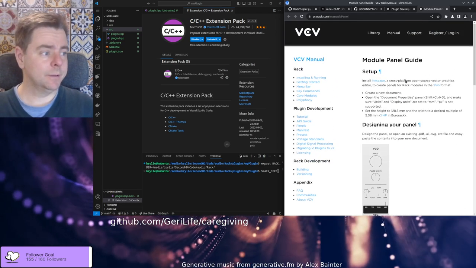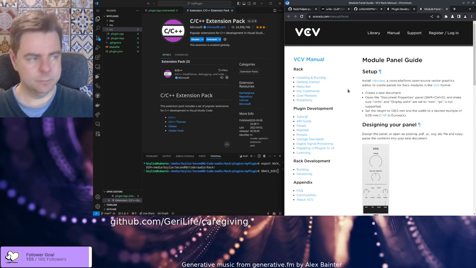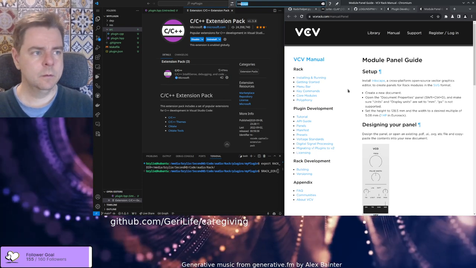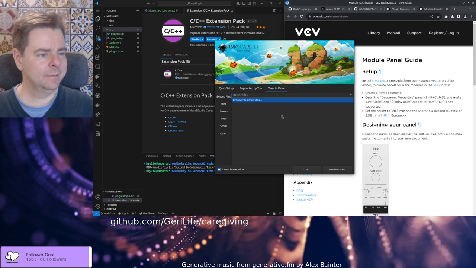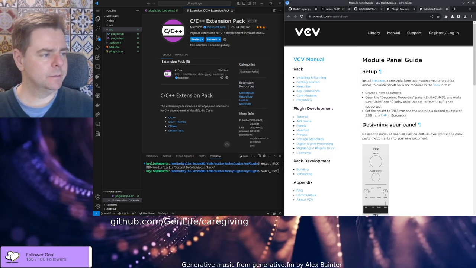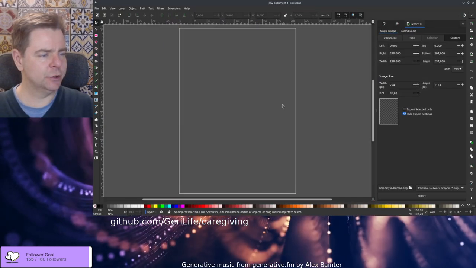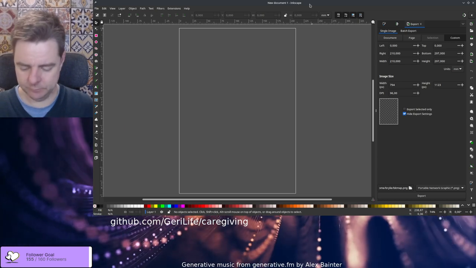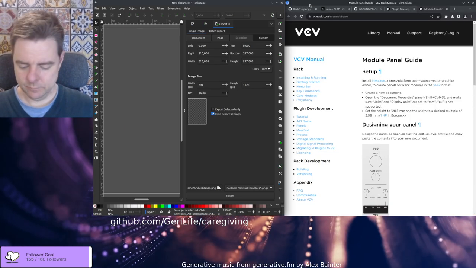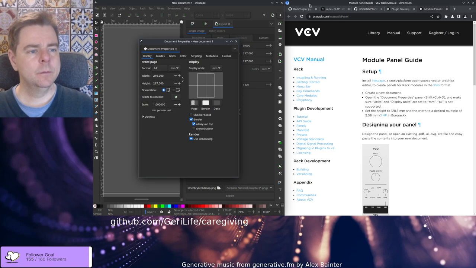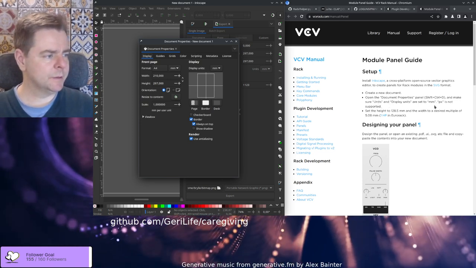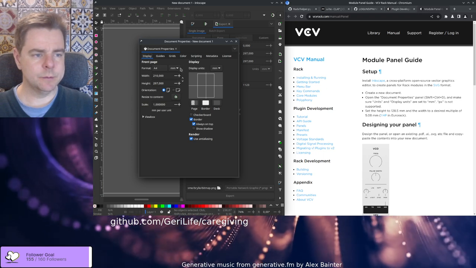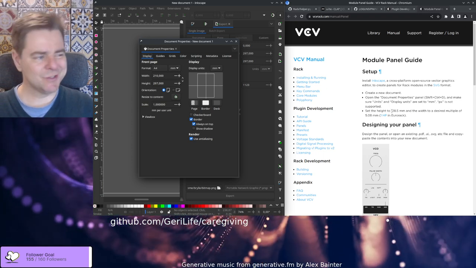All right, so we should start here. Install Inkscape. Check. We'll create a new document. Document properties, Shift Control D. Make sure units and display units are set to millimeters. Millimeters and millimeters. Pixels is not supported.